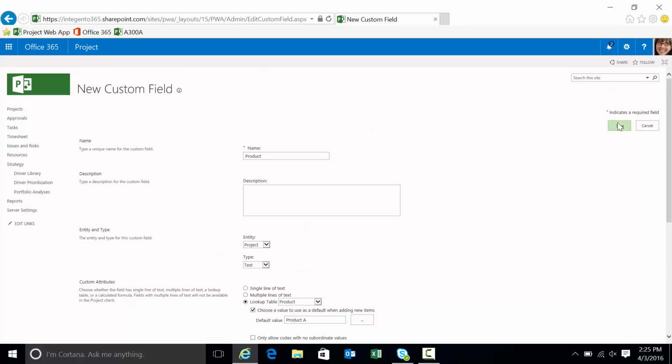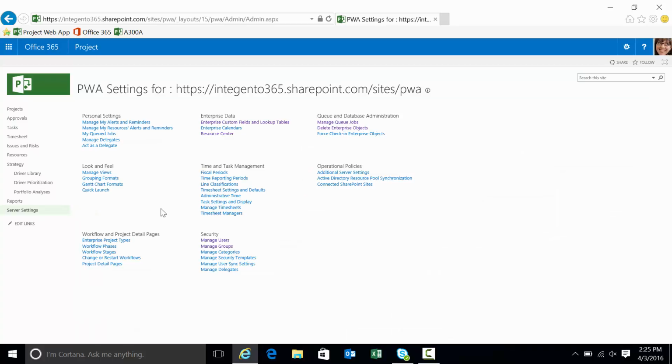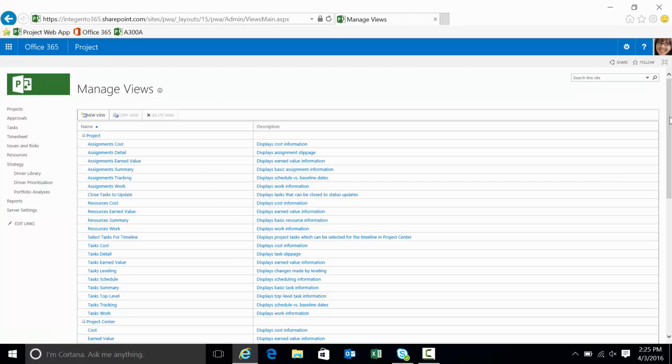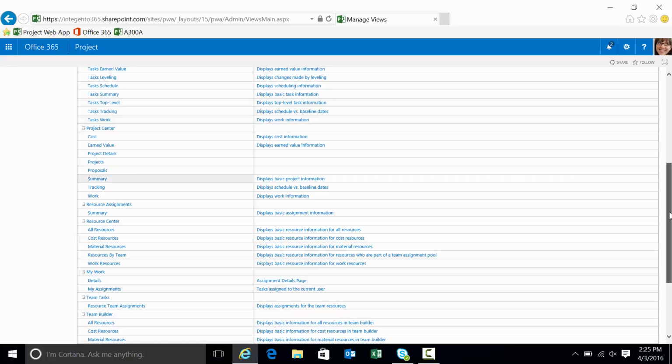So we created our custom lookup table and created our custom field. Now let's go ahead while we're in service settings and create a view that's going to reference this. To do this, under look and feel, we look for manage views. We're going to select manage views, and I'm going to select my basic summary view here. What you can see is the views are grouped by where they're used in the system. Project center is where the list of projects are displayed. And that's exactly what I want, because I want a view that's grouping projects by the product field.